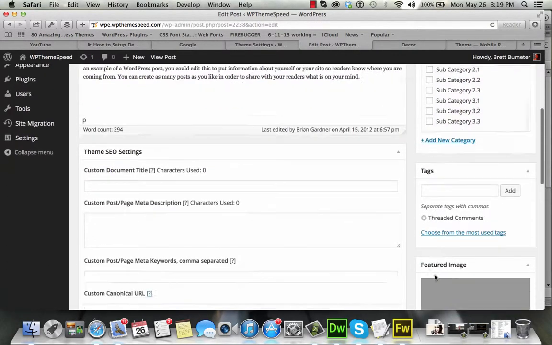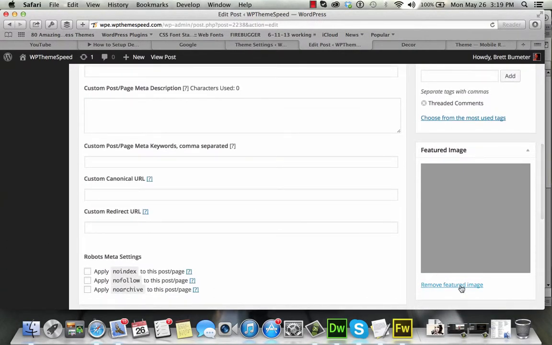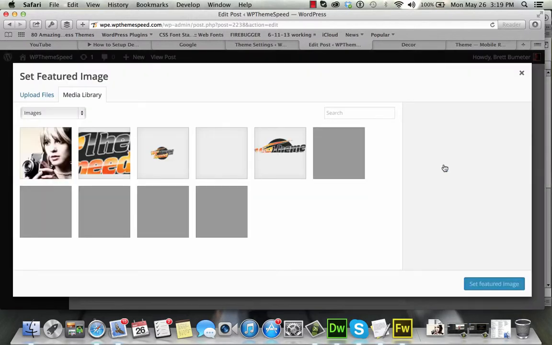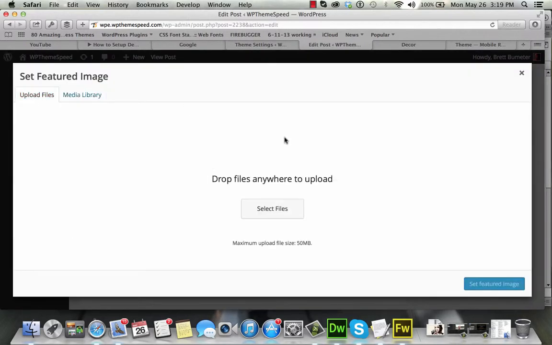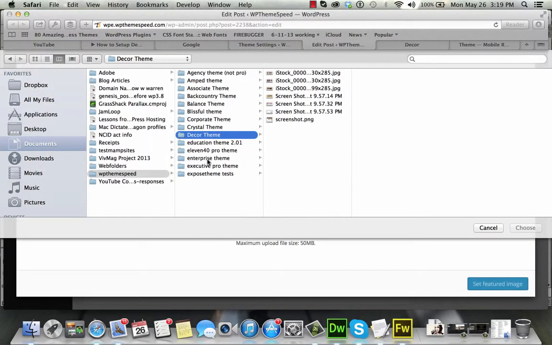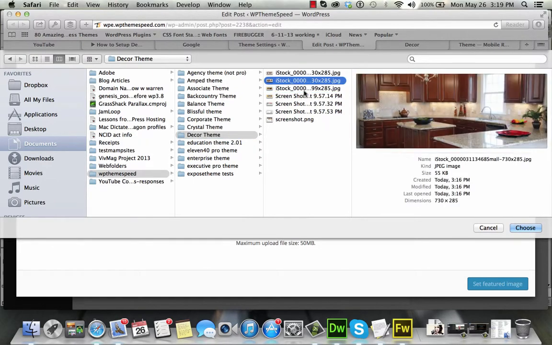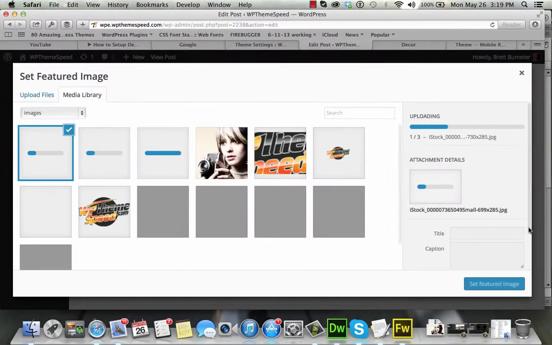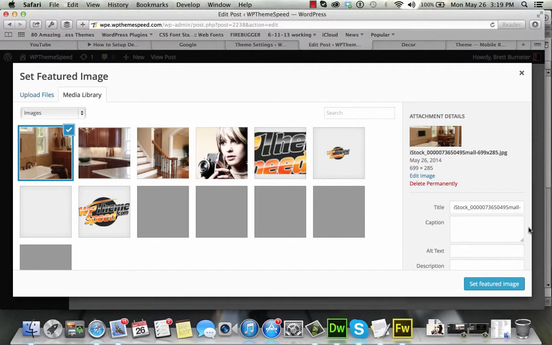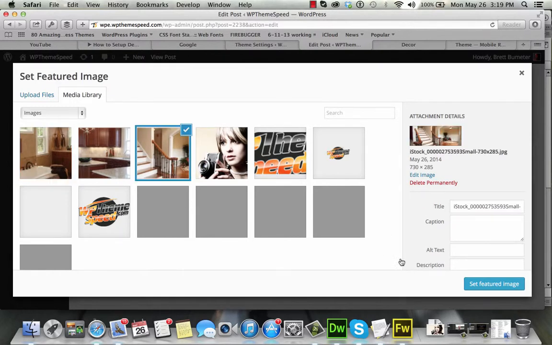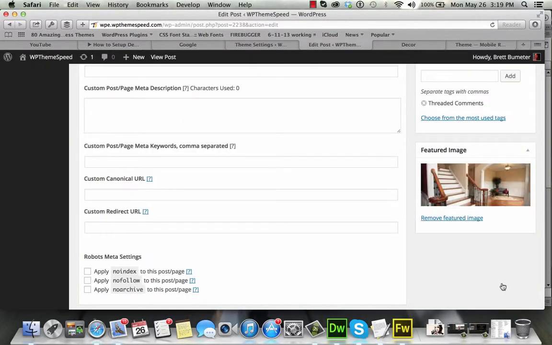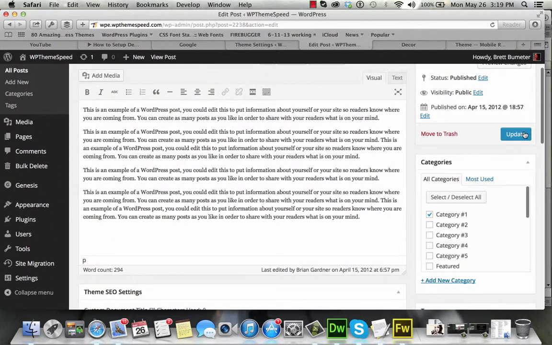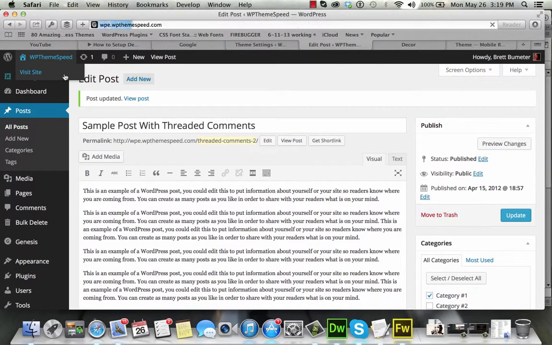And to pull this off, we're just going to come down here and we're going to load in a featured image. To do that, we're going to upload some files, Decor Theme. I'm going to go ahead and upload all three of these at once just to get the uploads out of the way, and then I'm going to go through and select the one with the banister. Set that as our featured image. Go back to our home page.